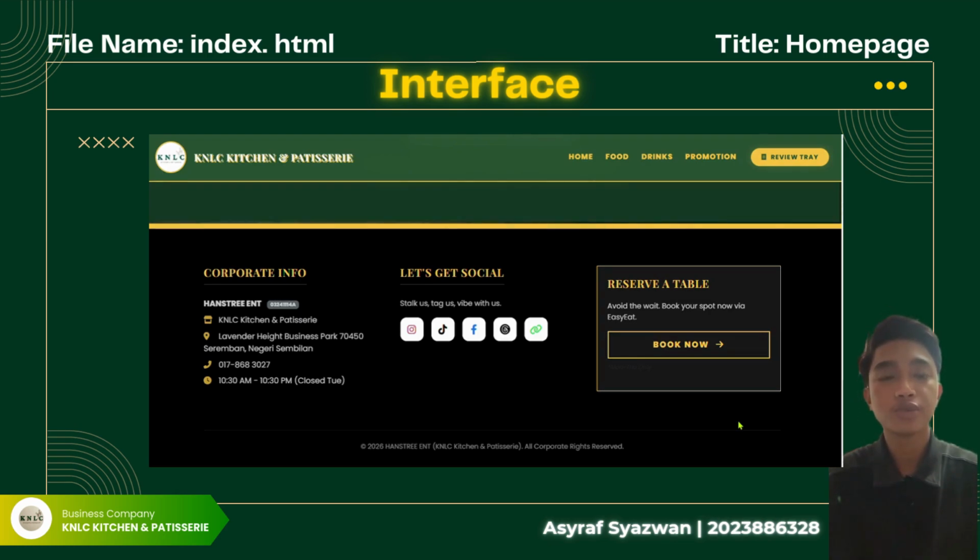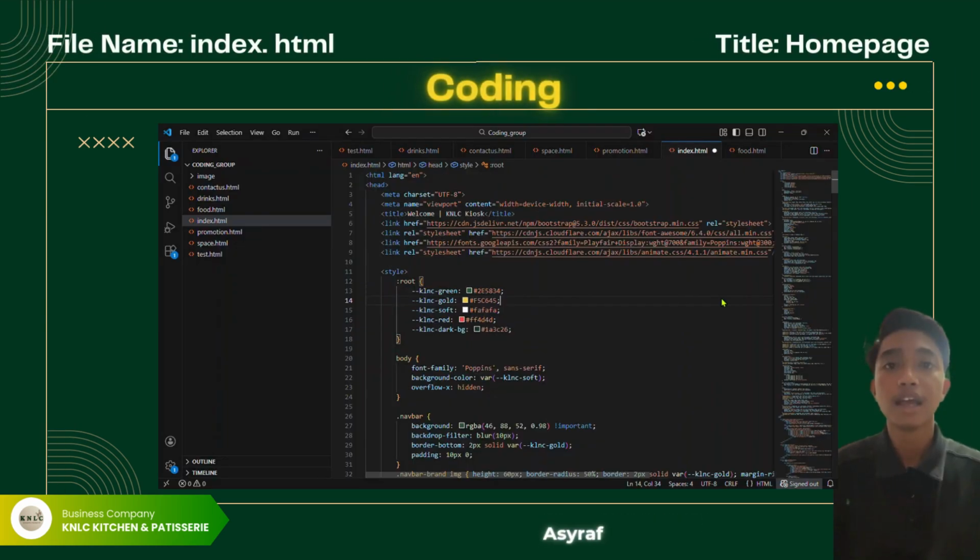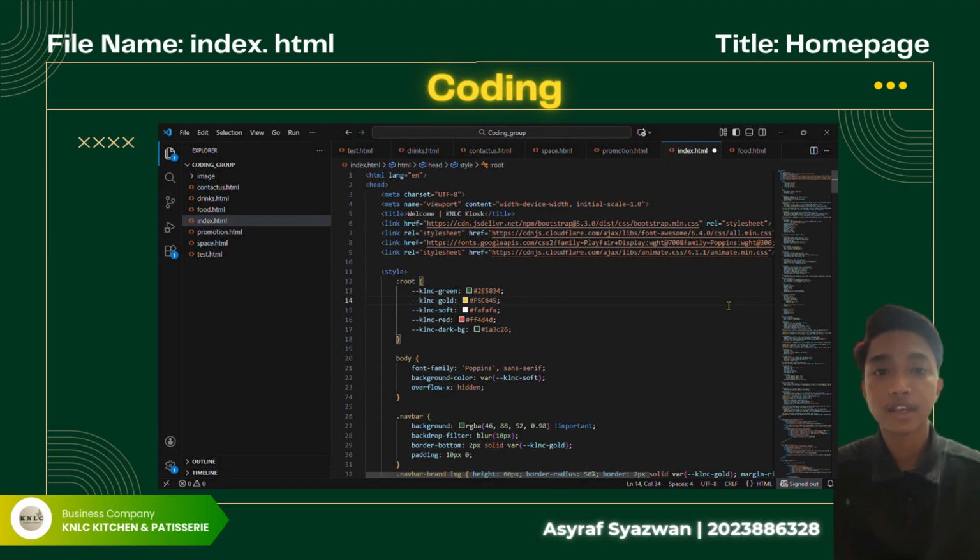Today, I'm going to walk you through the homepage of the KNLC self-service kiosk. I will now present the technical side of our homepage, which is the file name index.html. These files act as the main entry point for the KNLC kiosk system. It combines HTML structure, CSS styling, and JavaScript functionality to create the experience you can see on the screen.